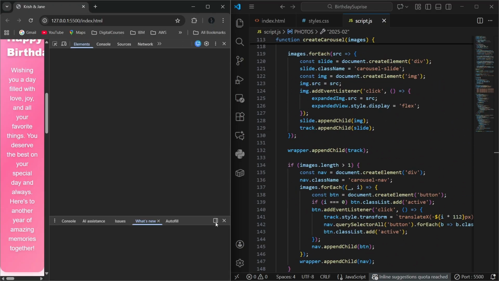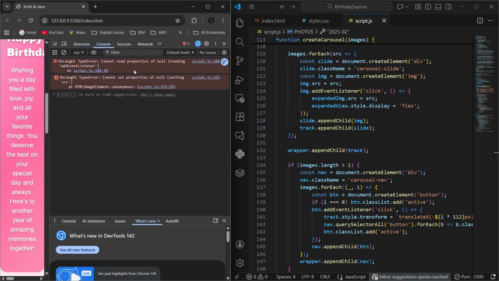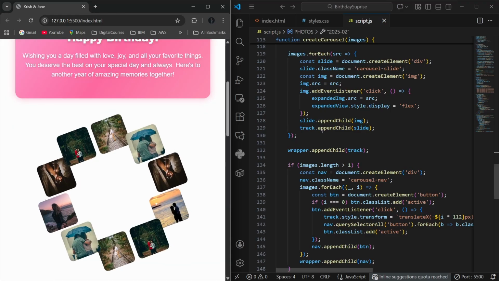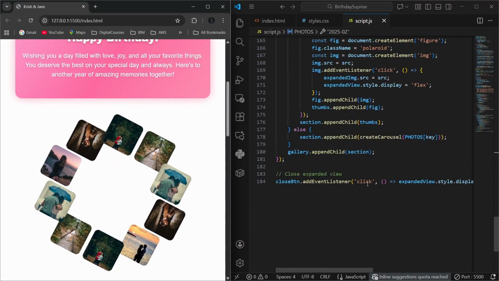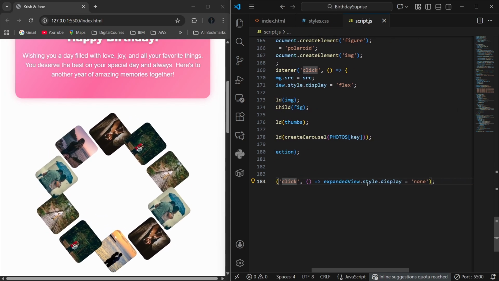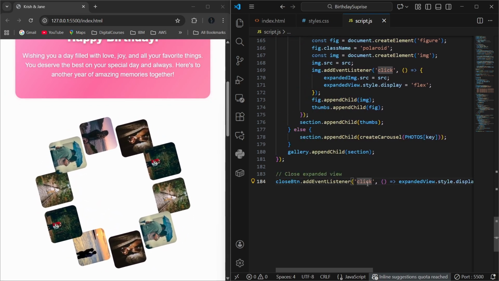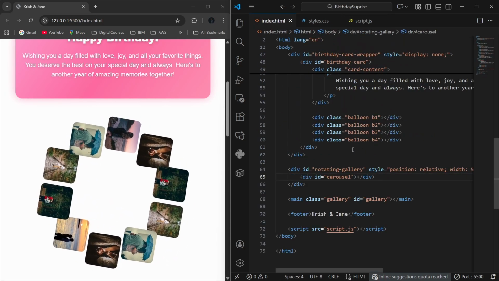Then we have another part. Let's see, we got an error: cannot read properties of null reading style at the event listener, script line 184. Let's see. Okay, expanded view style dot null.